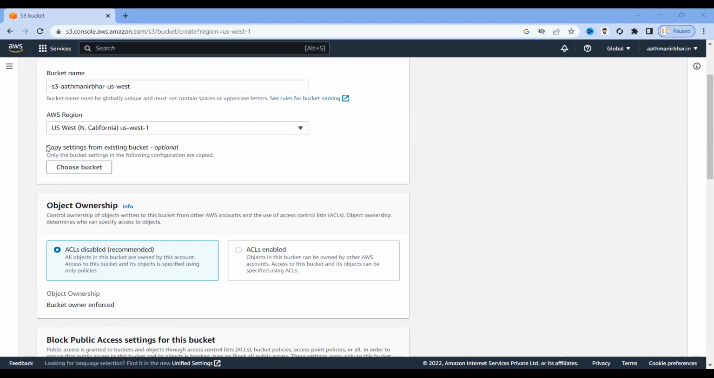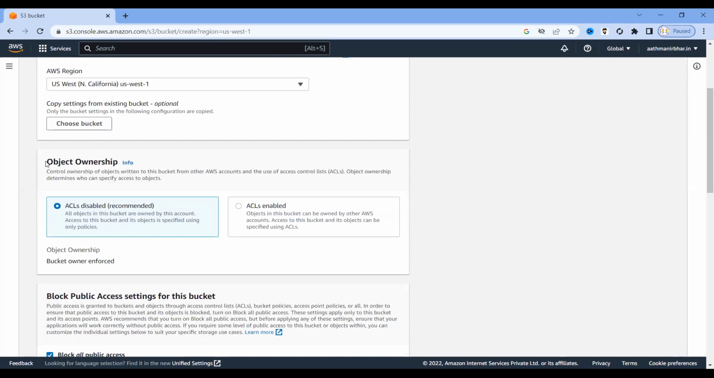Similarly, if you already have an existing bucket, whatever settings you have set for that bucket, the same settings can be borrowed for this new bucket as well. The next comes the object ownership. This is where you will tell clearly whether the objects or data files that you upload into this bucket should be private or public.